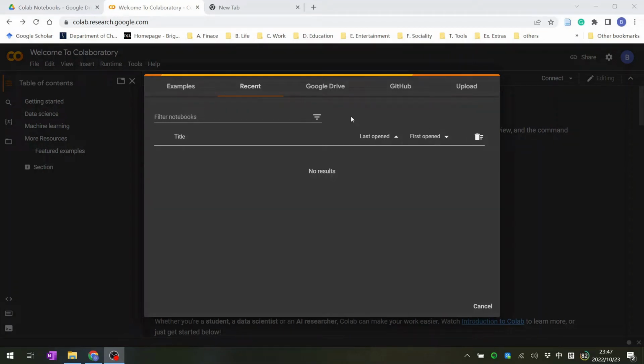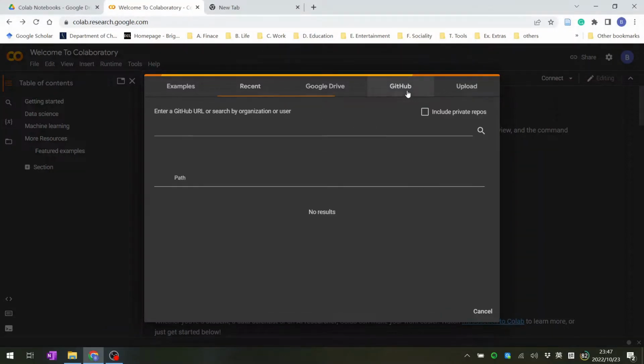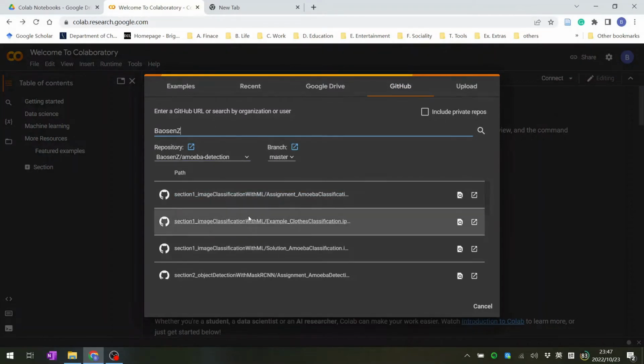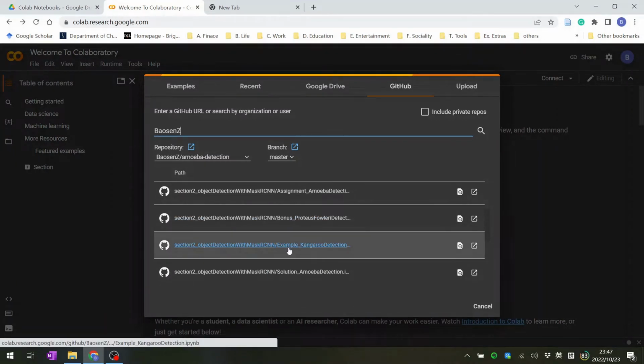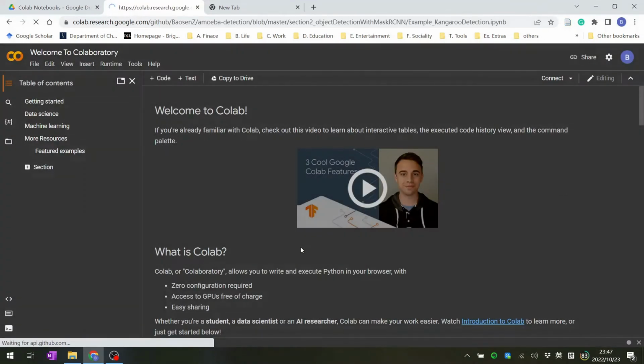Now we'll start section 2. We open the section 2 example notebook from our GitHub. You click GitHub and type BAOSCNZ, hit enter. We can find the section 2 example notebook and you click it.